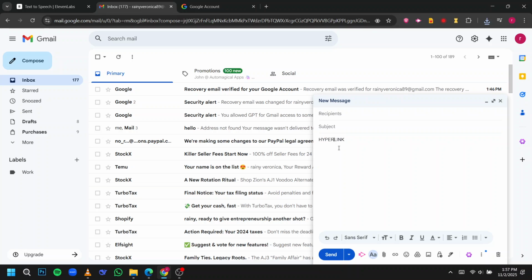Now, look through your text and find the exact word or phrase that you want to turn into a hyperlink. It might be something like, visit our website, click here, or even the title of an article or resource you're sharing. Highlight that specific section of text by clicking and dragging your cursor over it.